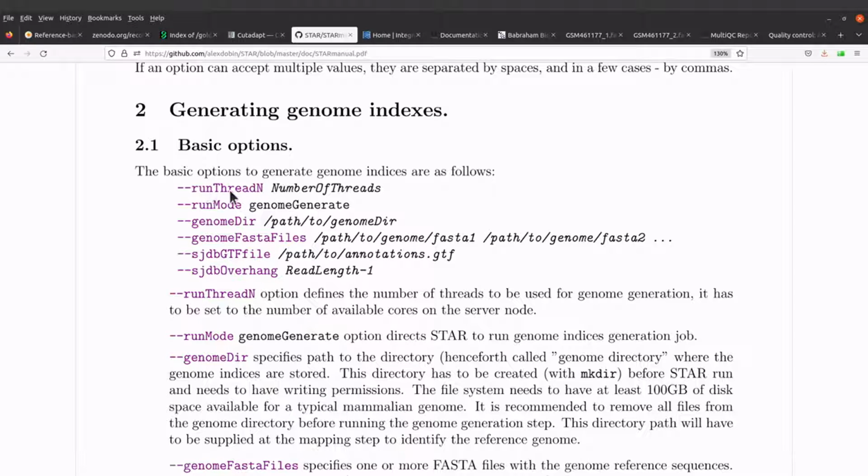We have the number of threads, we have the run mode, and we also have a genome dir. This is where the output files will be stored. You also have to specify the fastq file, or fastq files if you have more than one. And then you also need to specify the GTF file. And then you also have this option.